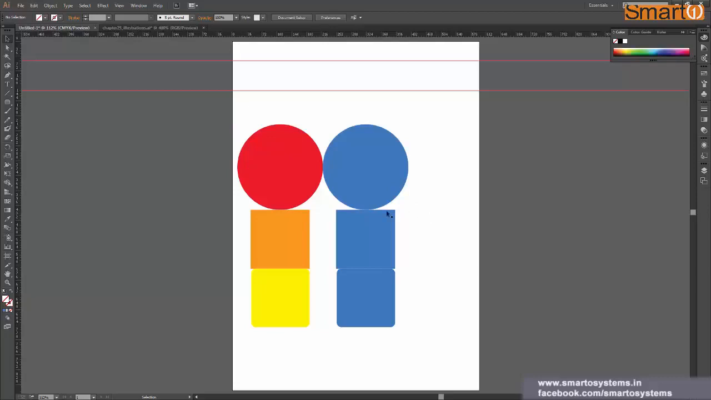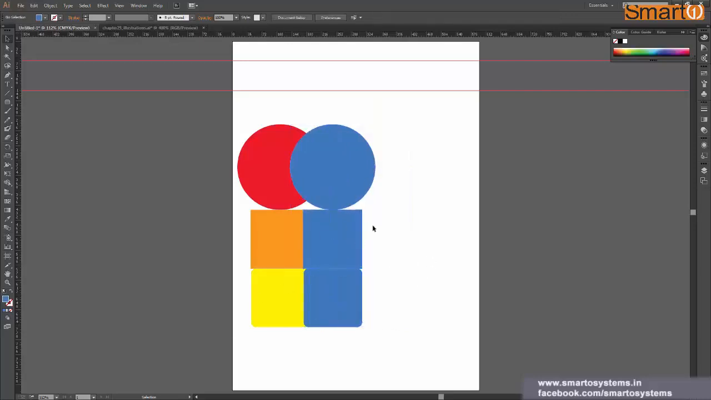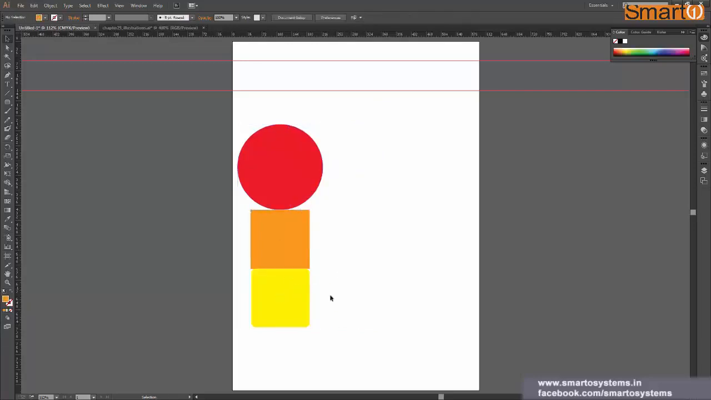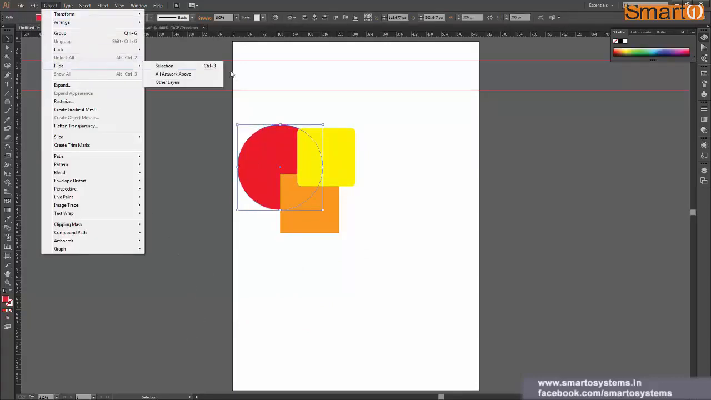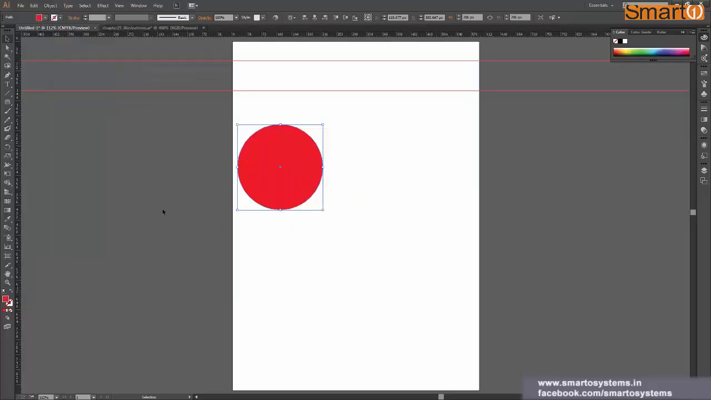Now let us see how we can lock the objects. Before that, we'll see another option about hiding objects. So now we have this. What I will do is ungroup this right now and put these shapes one above another. Here I have two shapes above my circle, and I will select my circle and go to Object, Hide, and select this option first, All Artwork Above. It is very simple, I think. As the name says, it will hide all the artwork above it.